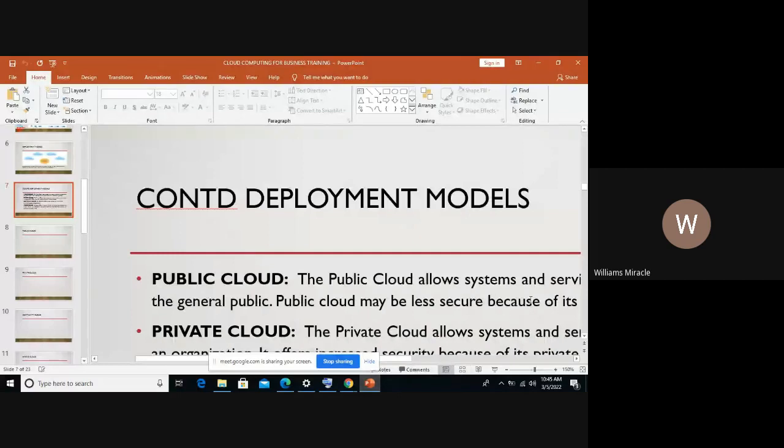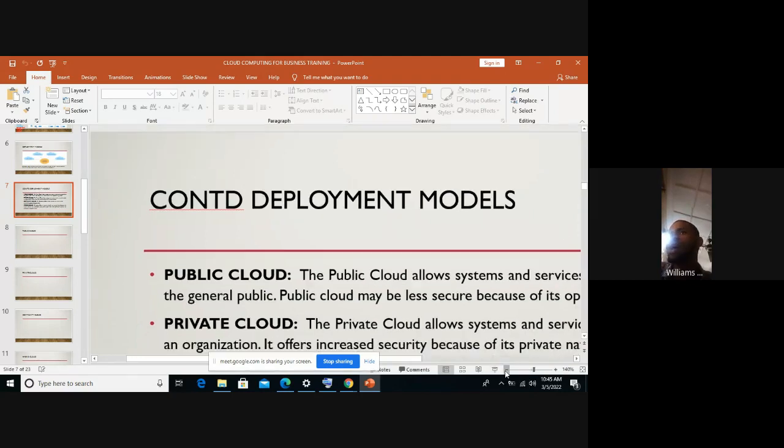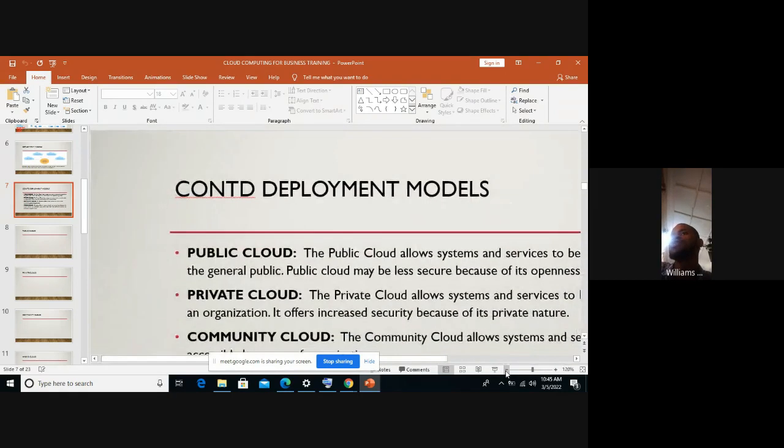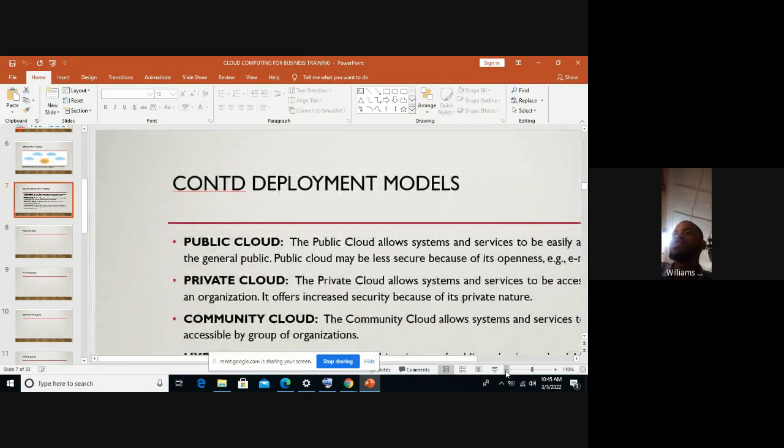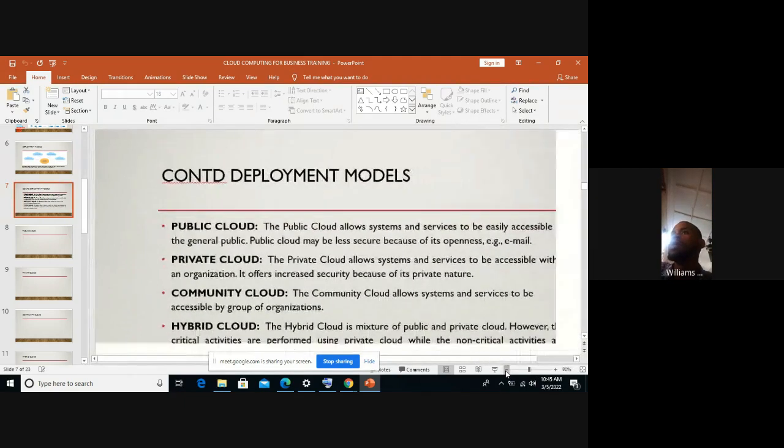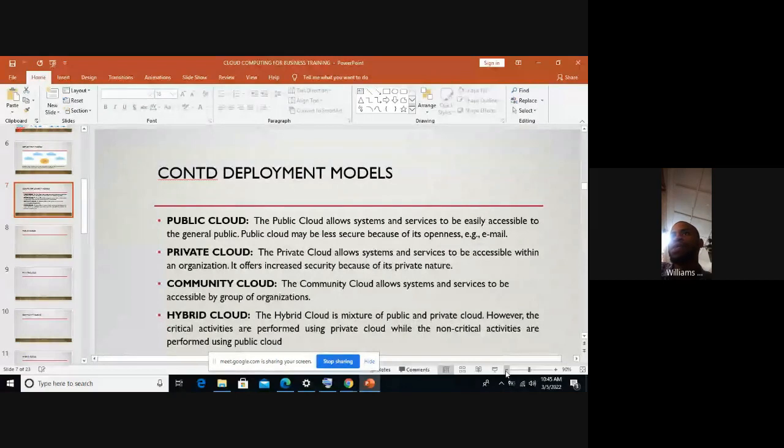So for the public cloud, I believe you can see this clearly. Like I said, it has to do with public usage, public access. The very essence of the public cloud is that it allows systems and services to be easily accessible to the general public. It's open to everyone. All you need to do is sign up with the required information and you get started.